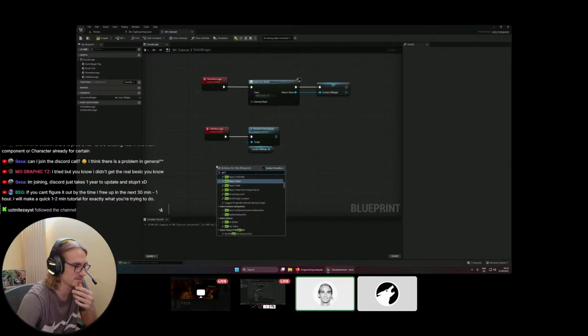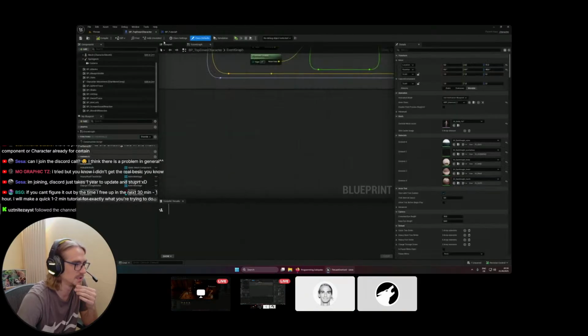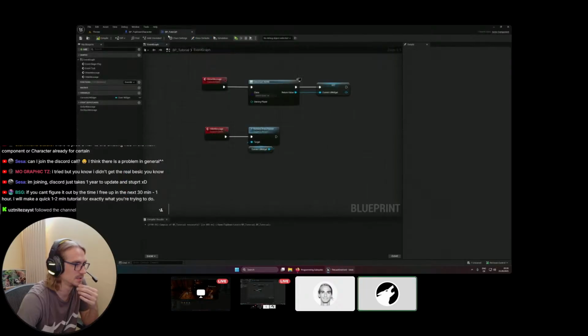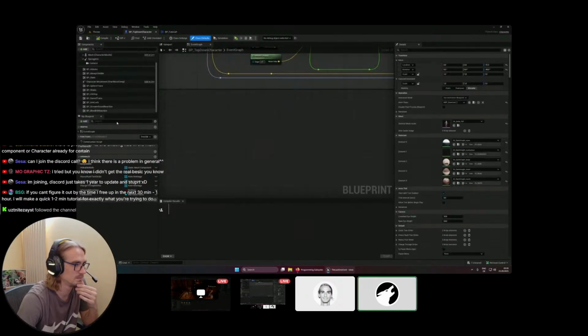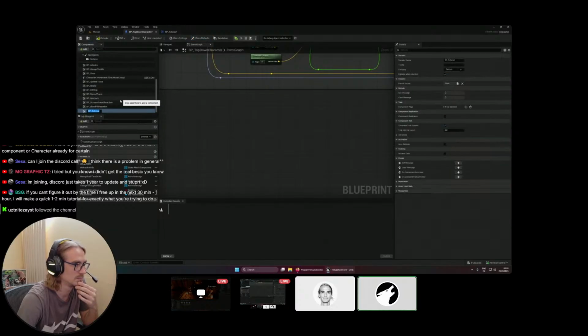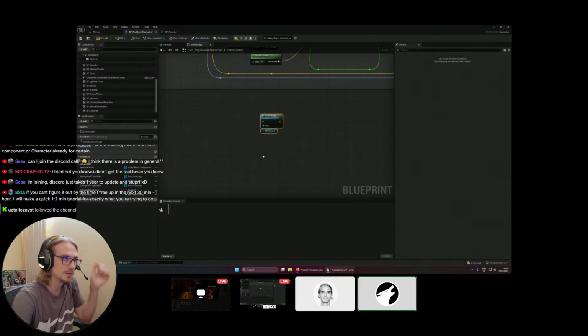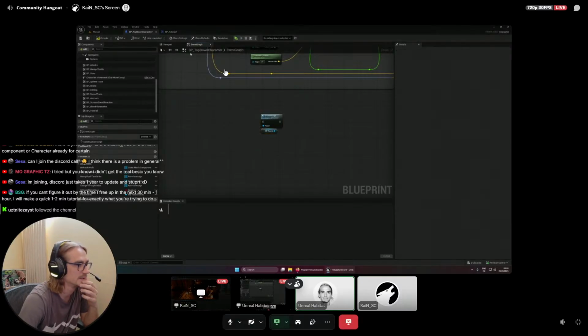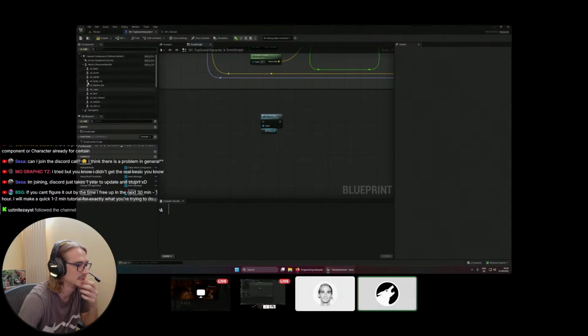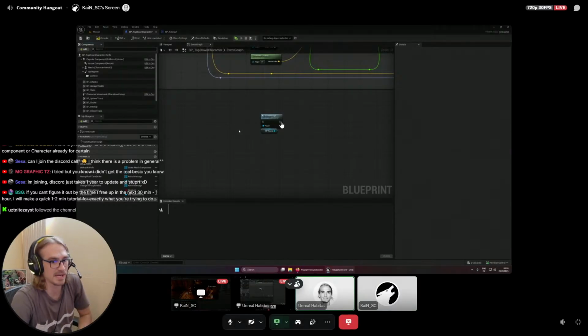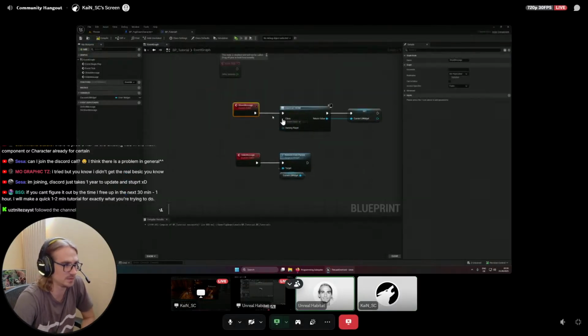Does object implement interface or overlap or whatever? Okay. And that goes to the character. Ah, and from there we can actually trigger the F key and stuff.